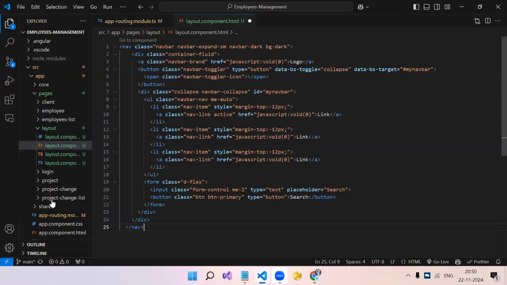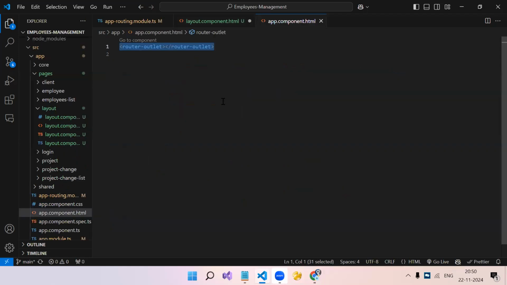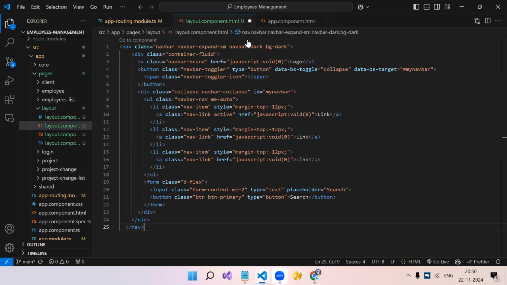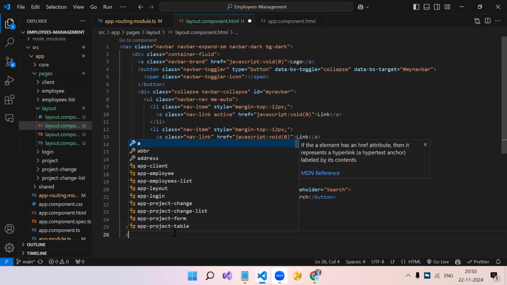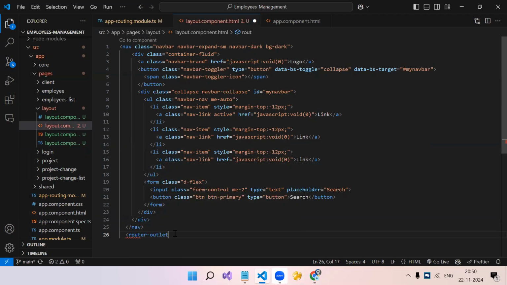Okay, so now just pay attention. In the app component also we have a router outlet. If the user is not logged in, my parent component is the app component, so we have the router outlet in the app component. That's why the login component was visible over there. But once the user logs in, the layout component will be our parent component, so here also we will need the router outlet. So now in our application, there are two places where we have a router outlet: in the app component and in the layout component.